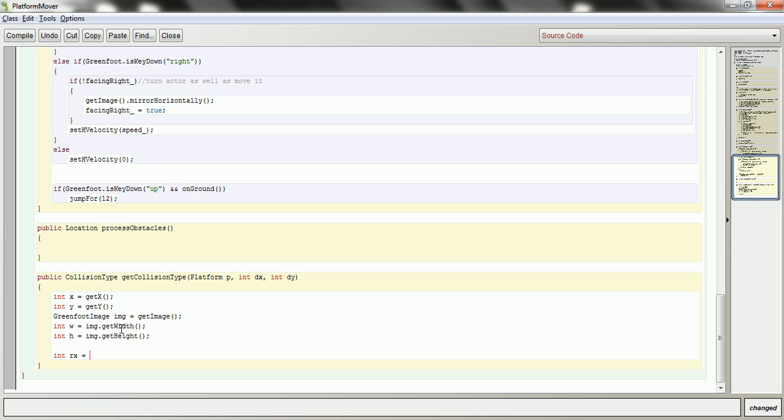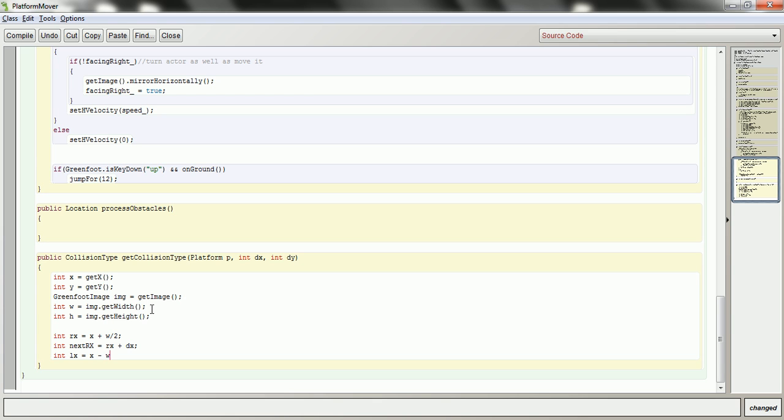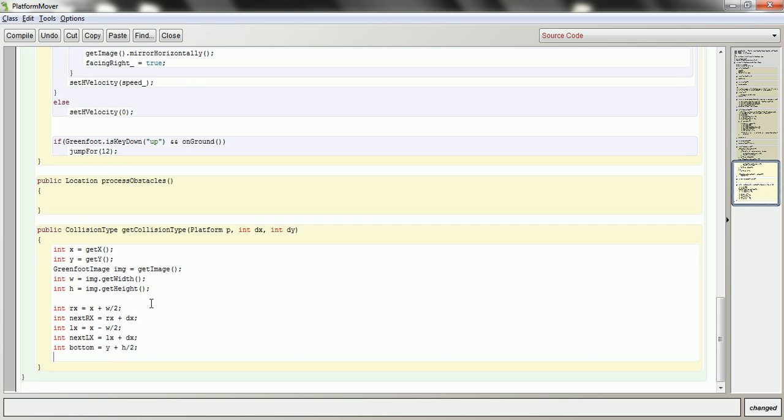So the right x coordinate is going to be x plus the width over 2. And then the next position where it's trying to go to is going to be the right x plus dx, the amount of change I'm making. Same thing with the left x. Next, left x is going to be left x plus dx. Okay, so really quickly here, bottom is going to be that y coordinate plus the height over 2. The next bottom is going to be the bottom plus dy. The top is going to be y minus the height over 2. And the next top is going to be the top plus dy.